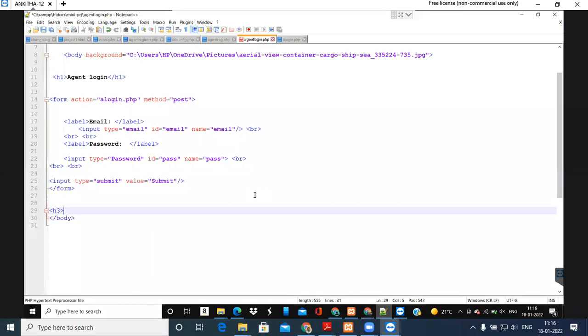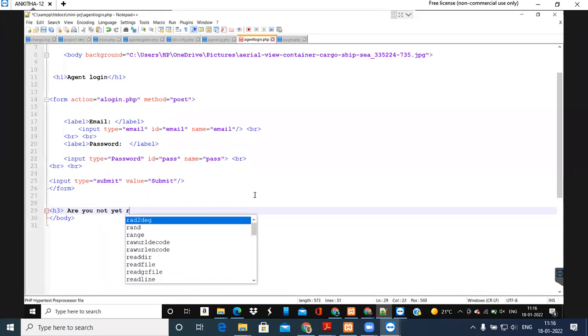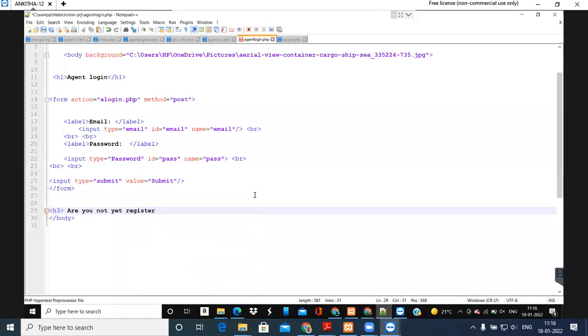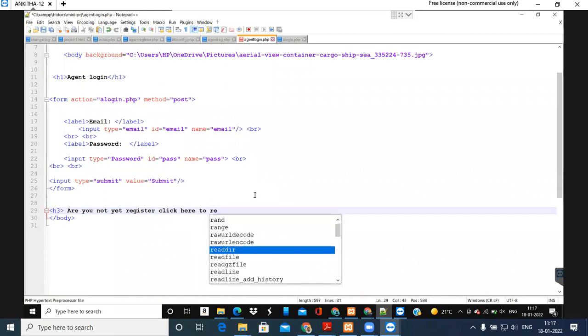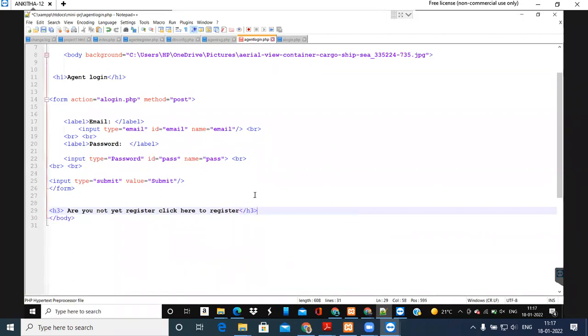Take an H3 heading and print one statement: Are you not registered? Click here to register. That is the statement you print, but make the click here part a URL.